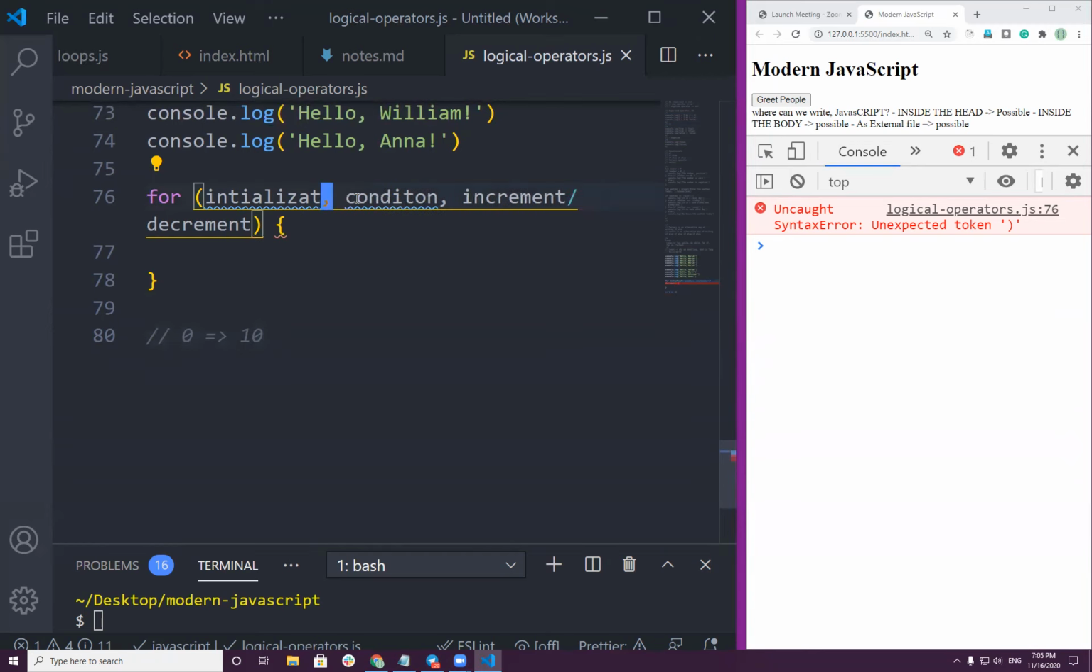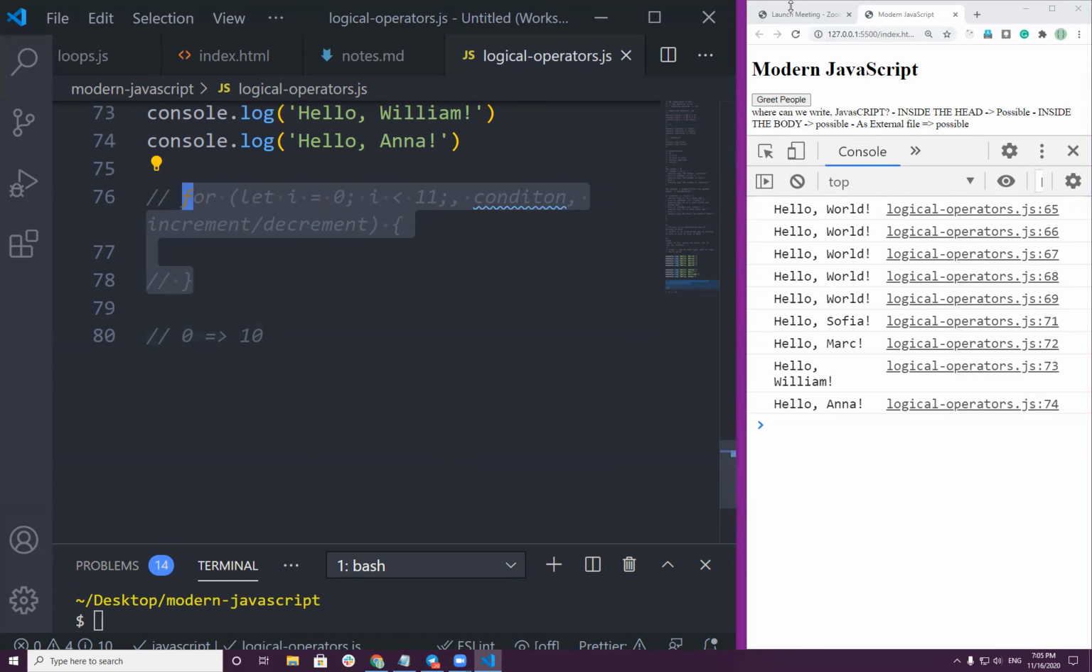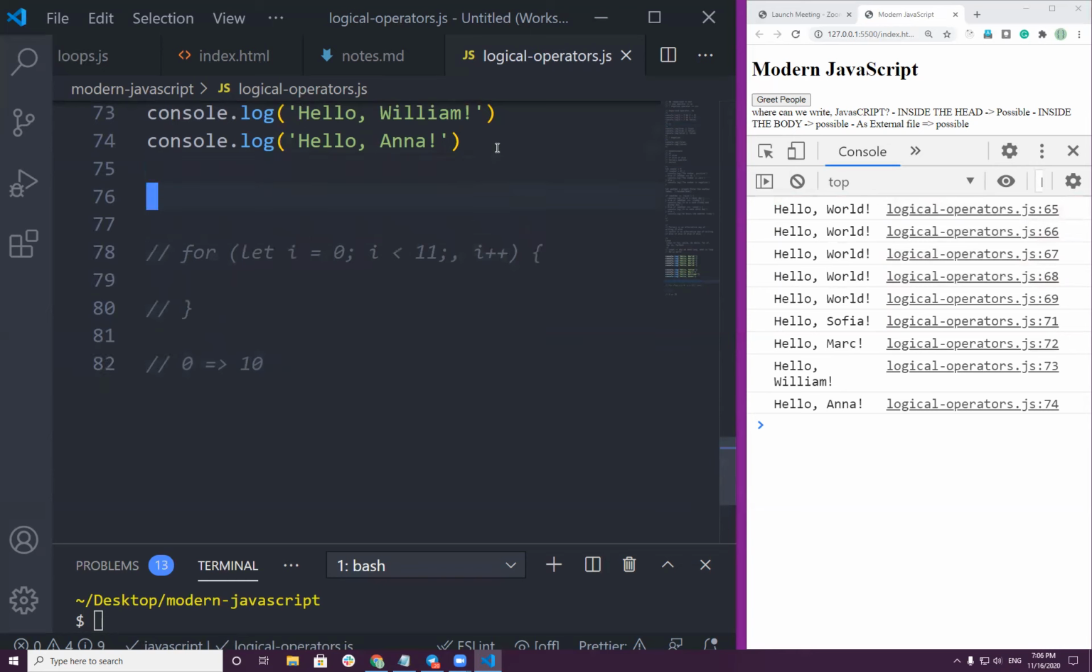So let me put the initial. Let i initially be 0. And my condition again, i less than 11. I think I have to comment out this because it may break my browser. And then this one should increment, i++. Something I didn't show you in the operators. We saw logical operators, arithmetic operators. Before this, let me also show you these other operators, plus or minus, what they actually do.